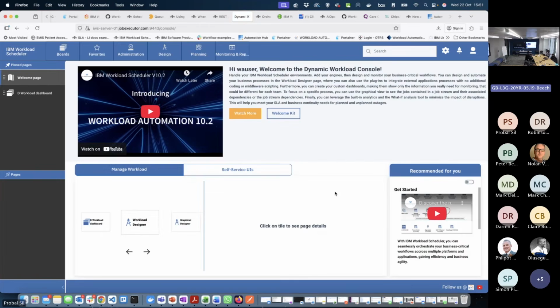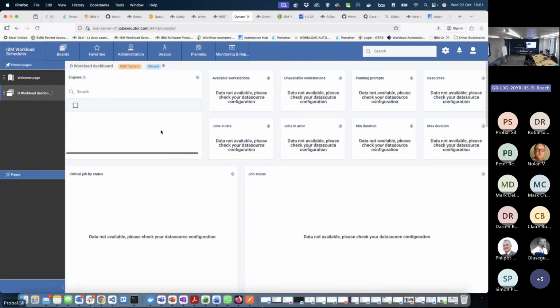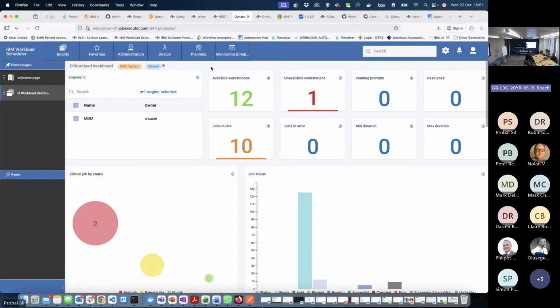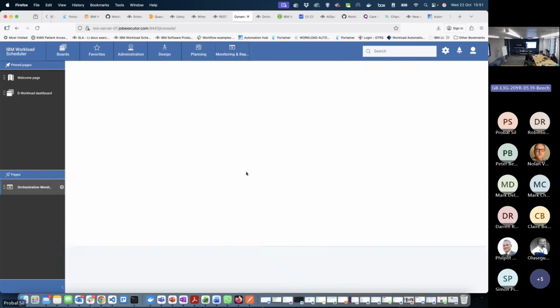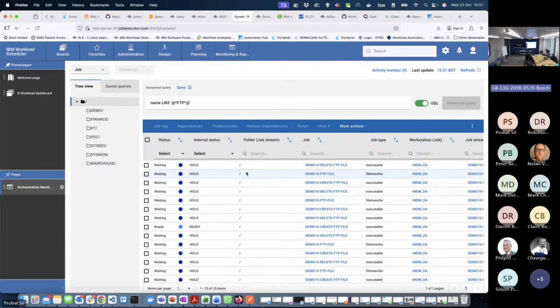As you can see, I like living dangerously, so I log in as WLA user to do everything. Why not? Okay, so we've got our workload dashboard as before. This is an environment that's sitting in IBM Cloud. We go to the orchestration monitor, and we can see job streams.